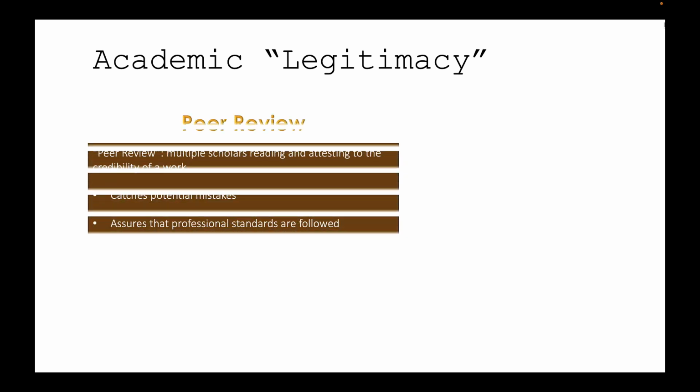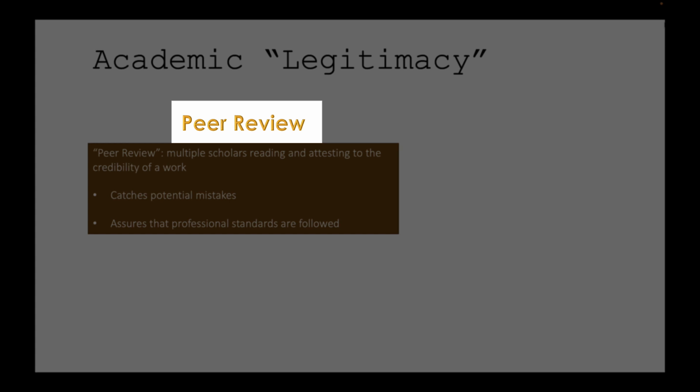What do we mean by academic legitimacy? Well, essentially we mean that it is a piece of legitimate professional academic history, as opposed to, say, popular history or public history. Again, no better, no worse. Just different in terms of how it's produced and what it's trying to do. And the main thing that determines academic legitimacy is what we call peer review.